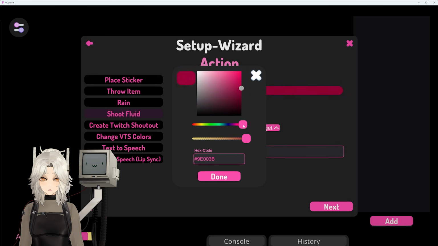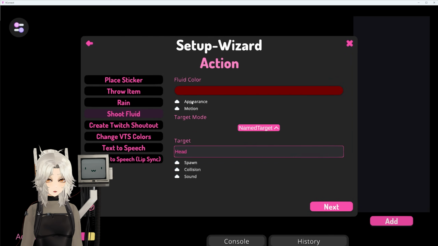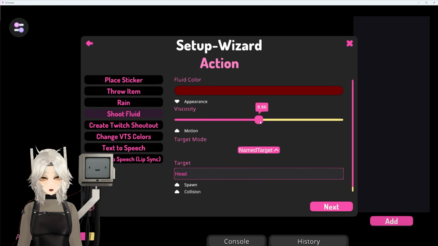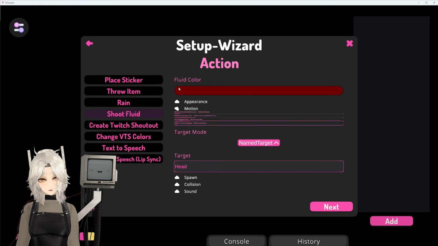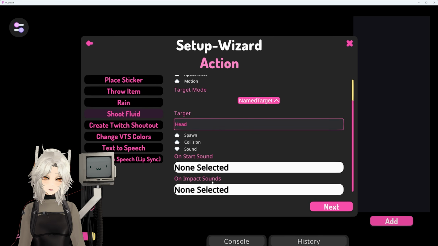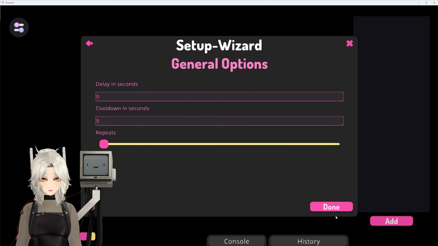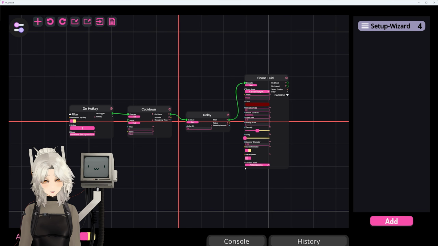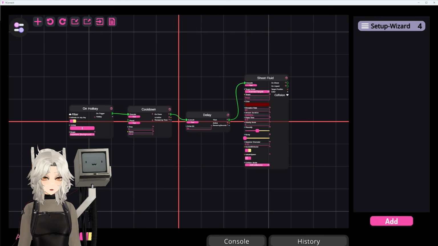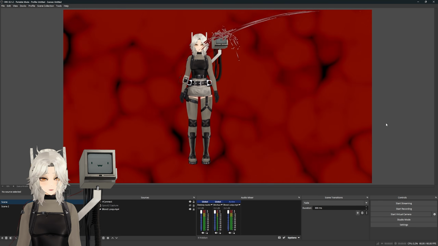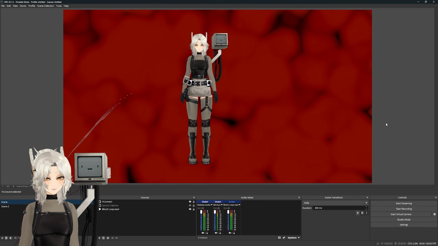You have some options like adjusting the viscosity and motion, as well as the target area. And you do have the option to choose a sound as well, but I'm just going to leave this blank. Hit next, and then adjust your delay and cooldown times as needed. When finished, hit the done button and you'll see your new blueprint ready to go. You can now press the hotkey and it should trigger the series of nodes. And you can adjust any of these nodes individually.